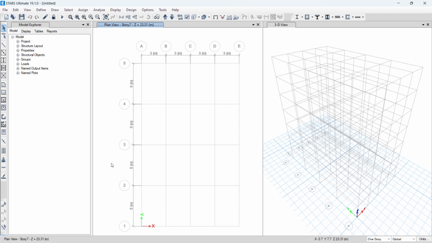I have mentioned that I need 5 grid lines along the x direction and 5 grid lines along the y direction. You will see 1, 2, 3, 4, 5 along the x direction, and A, B, C, D, E along the y direction. The spacing I have selected is 3 meters along the x direction between two grid lines throughout. So you will see 3 meter, 3 meter, 3 meter and 3 meter. So these are 4 bays. We have 4 bays along the x direction and 4 bays along the y direction, but the spacing I have mentioned is different: 3 meters along the x direction and 5 meters along the y direction.